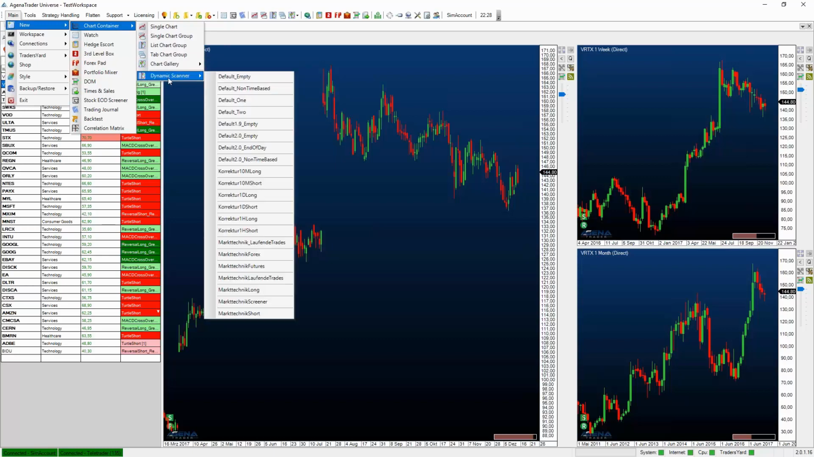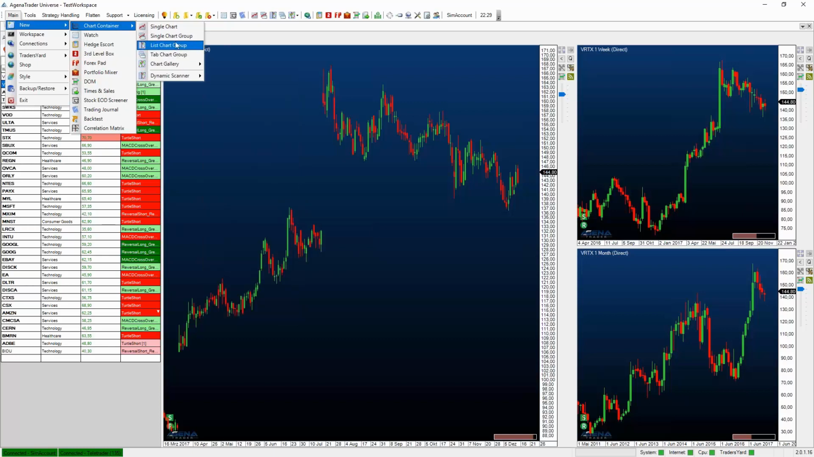And last but not least, we had the dynamic scanner, which works together only with the list chart group. And once you have found a signal in an analyzer and in the scanner, the dynamic scanner can sort out the signals for you and only show you symbols which have existing signals and not the others. So very interesting stuff.